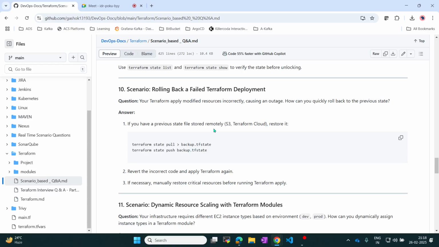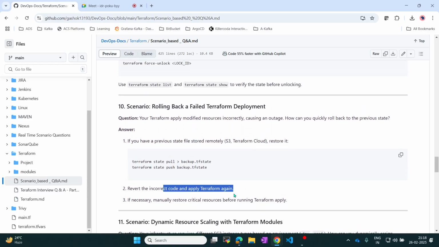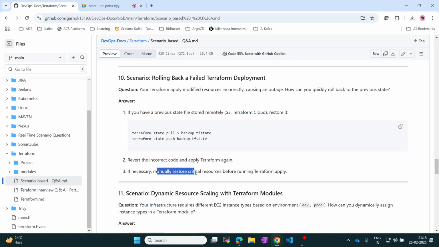In S3, in case you have enabled versioning, we can pull that Terraform state file backup. So terraform state pull to get the backup, and then terraform state push backup.tfstate. Using that old tfstate file, you will be able to roll back the changes. You can revert the incorrect code and apply Terraform again. If necessary, manually restore critical resources before running terraform apply. So you can take the backup which is available in S3 and rerun it, so that you can restore the state configurations which were there earlier.